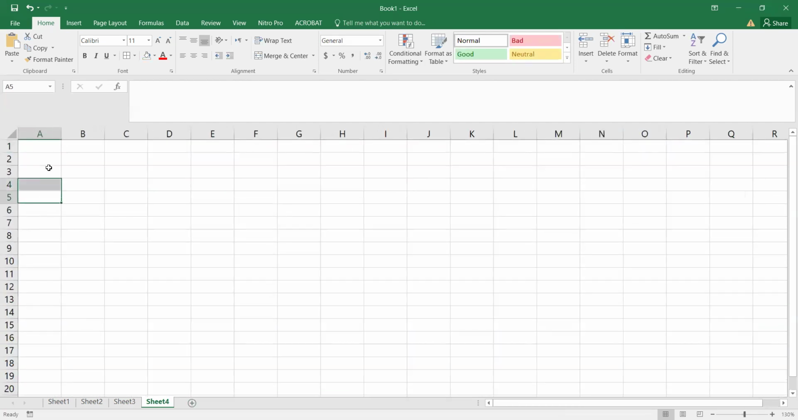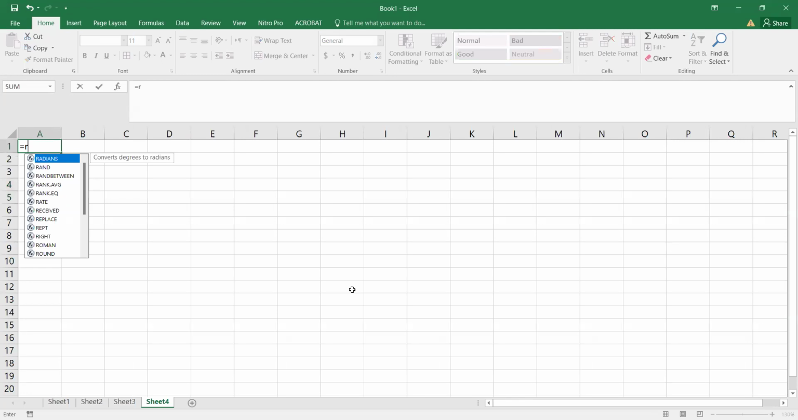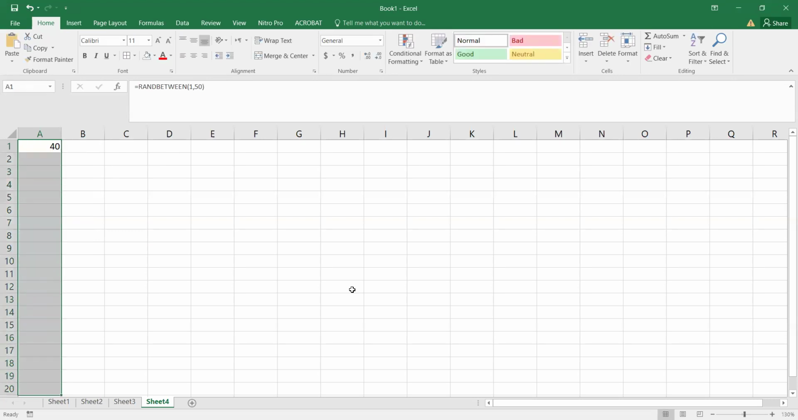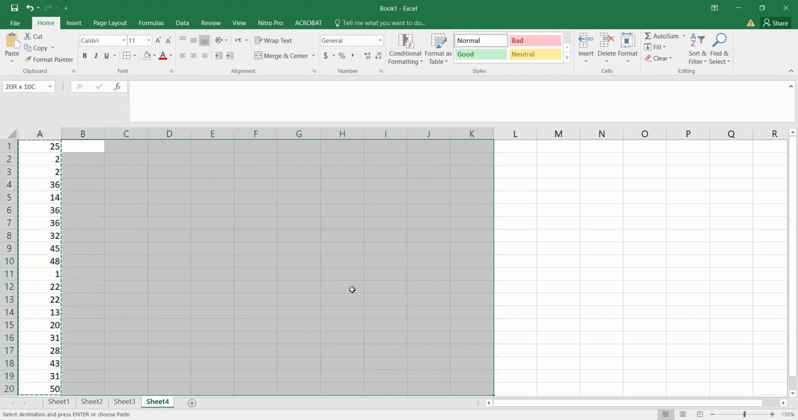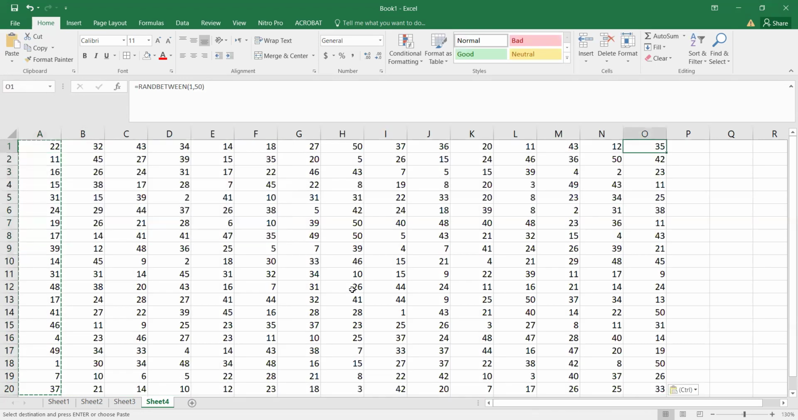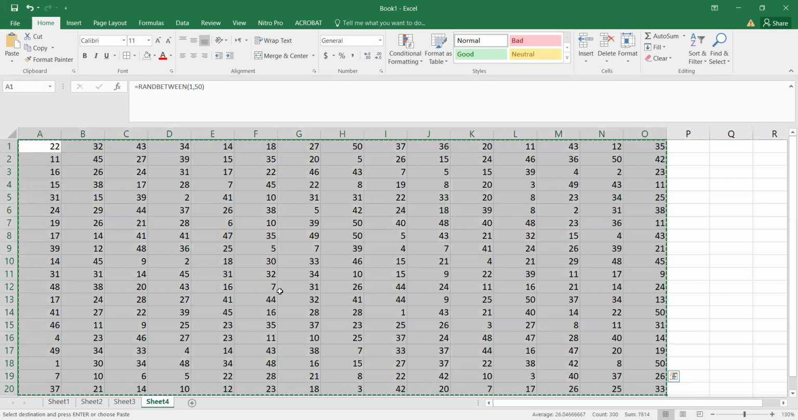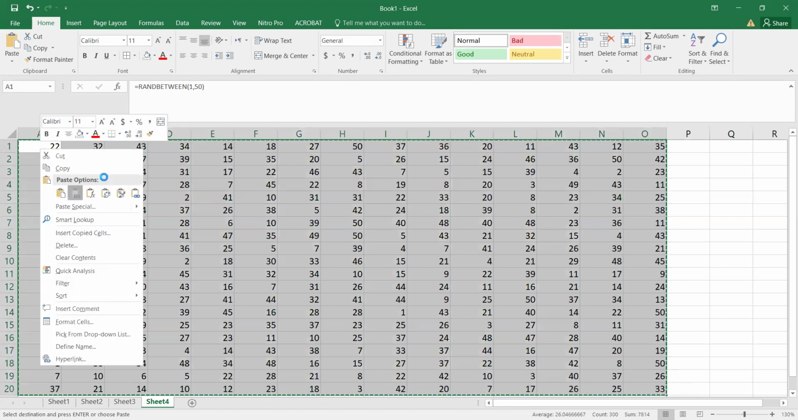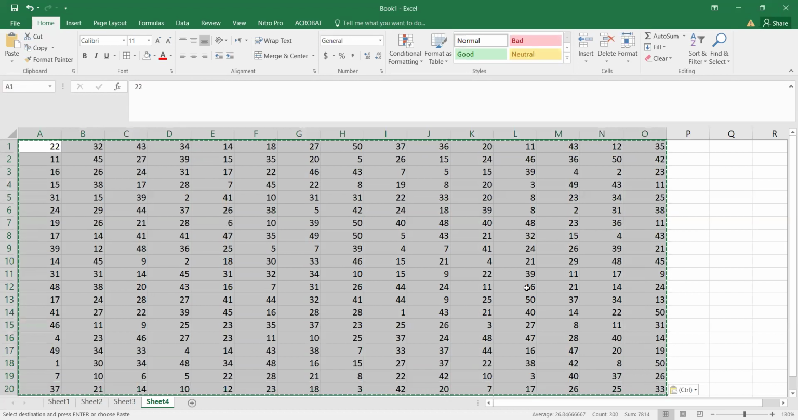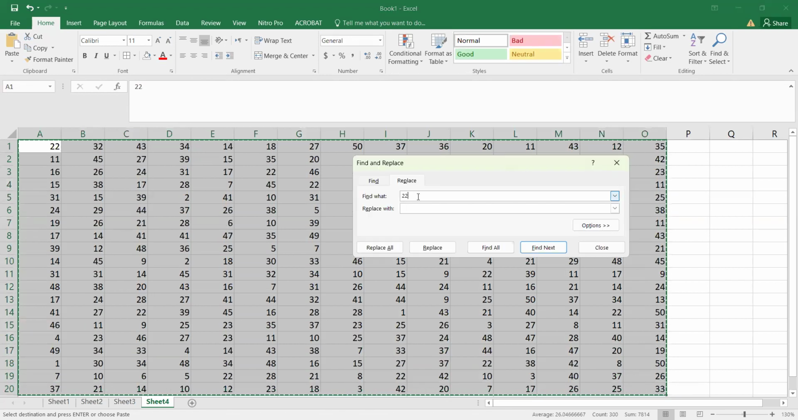Let me show you one function, or the option that is available over here. I am entering different data at this location, random between 1 to 50. That will fill these rows, and I will paste it over this data. Done. I am pasting it as values at the same location, and I am replacing random numbers over here. I have deleted 22, and 10 numbers have been deleted over here. Done.